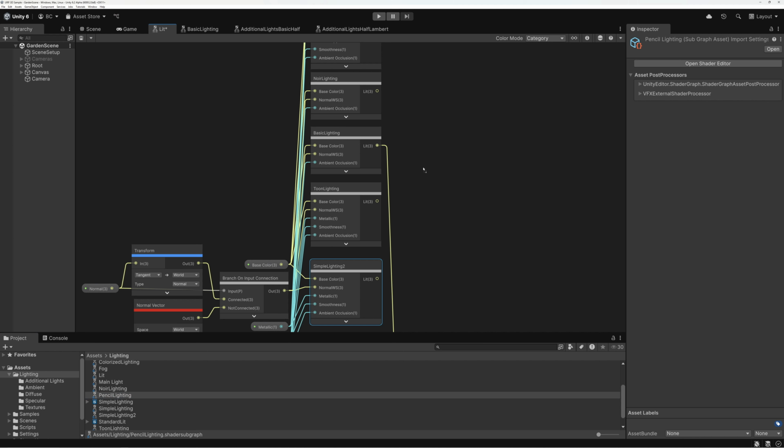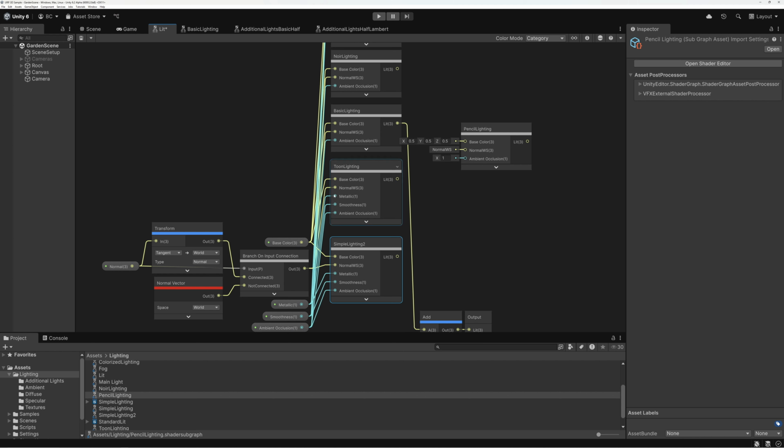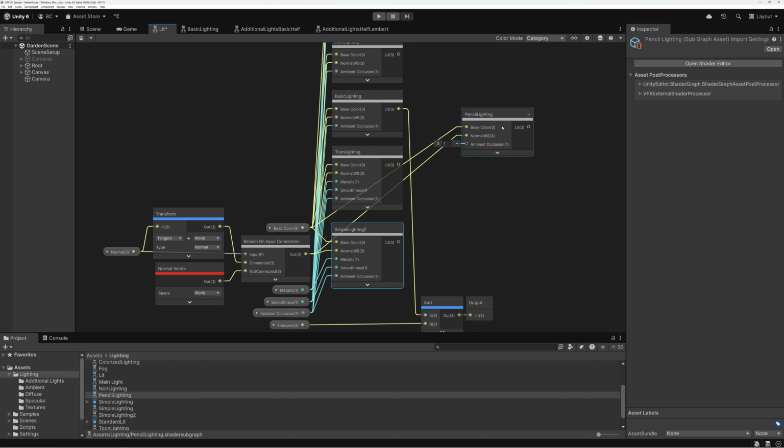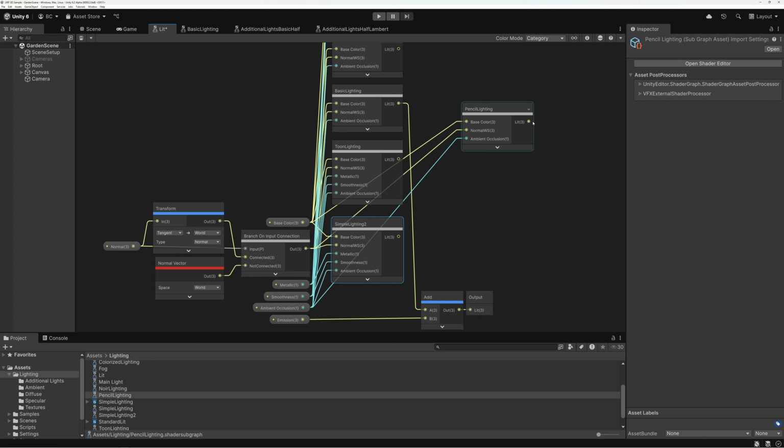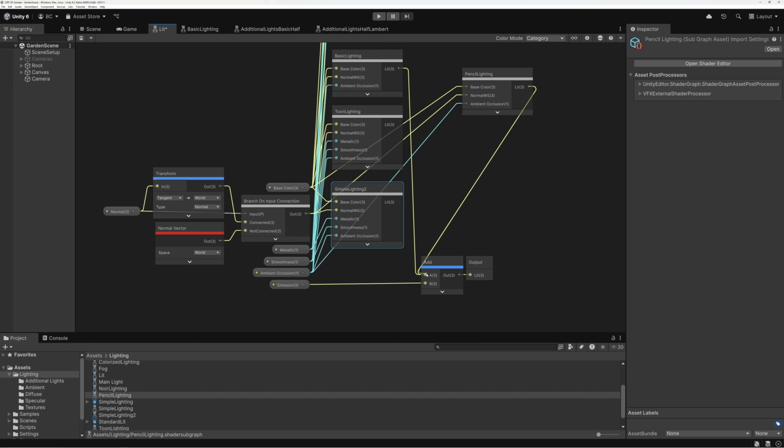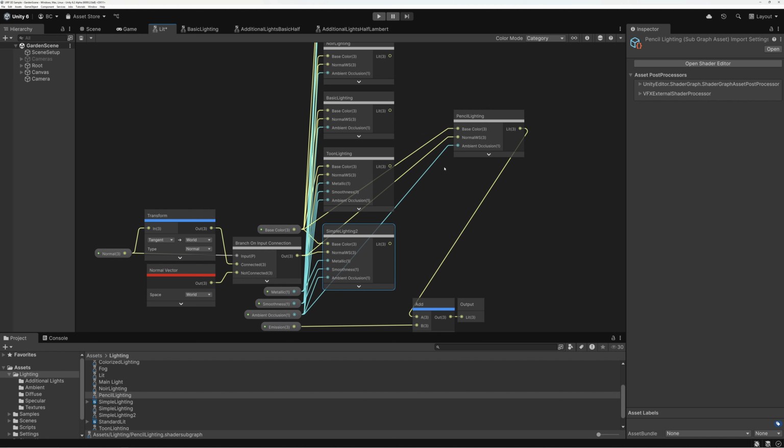And I'm going to grab my pencil lighting and drag it in. And we're going to connect up pencil lighting in here, just like all the rest of our lighting models. So we'll bring in our base color, our normal, and our ambient occlusion. Then we'll hook up pencil lighting to the output of the graph and save it.